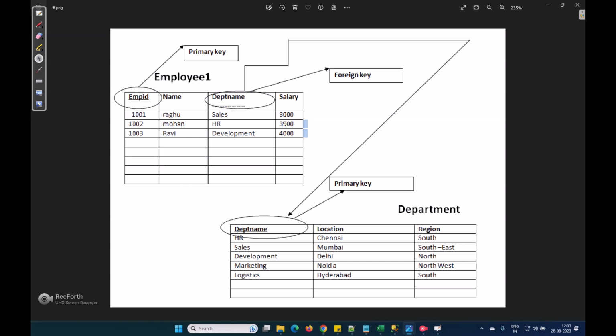Okay, so now what is happening here? Two tables are said to be related to each other when they have a common column, and that common column should act as a primary key in any one of the tables, in the master table.